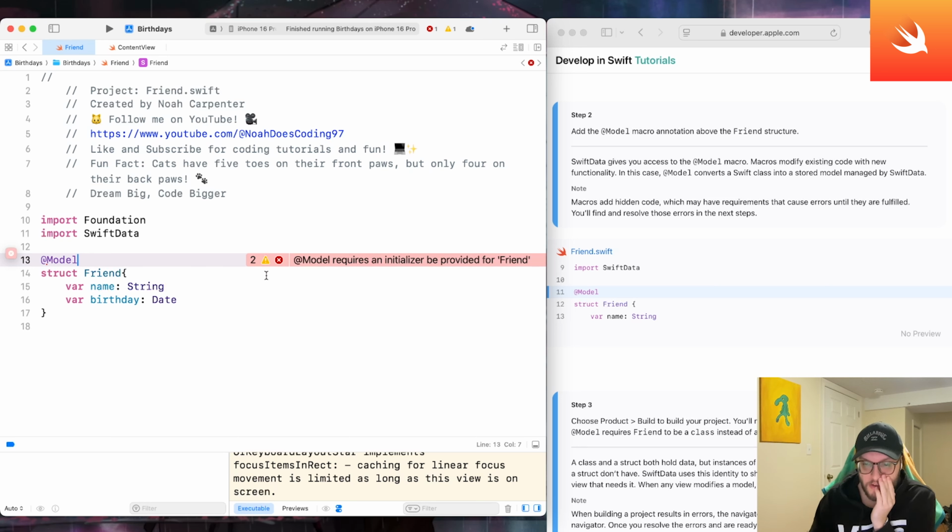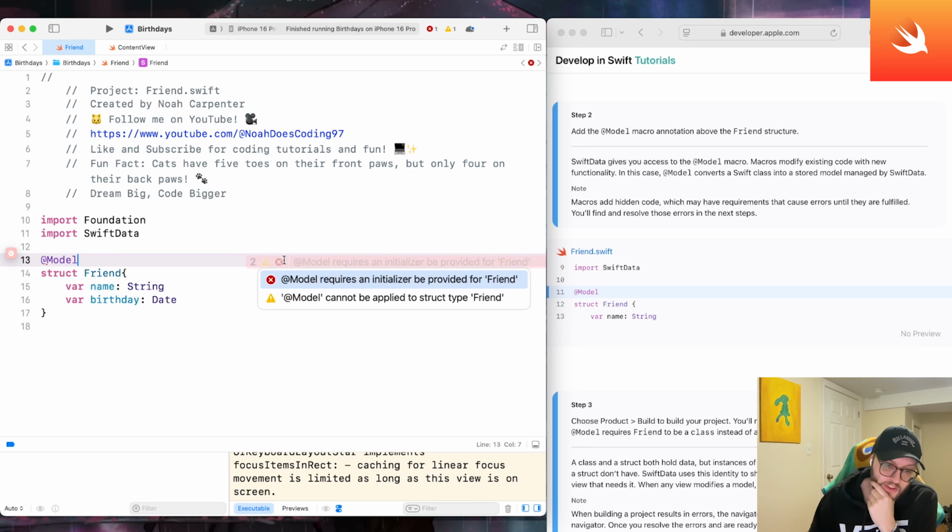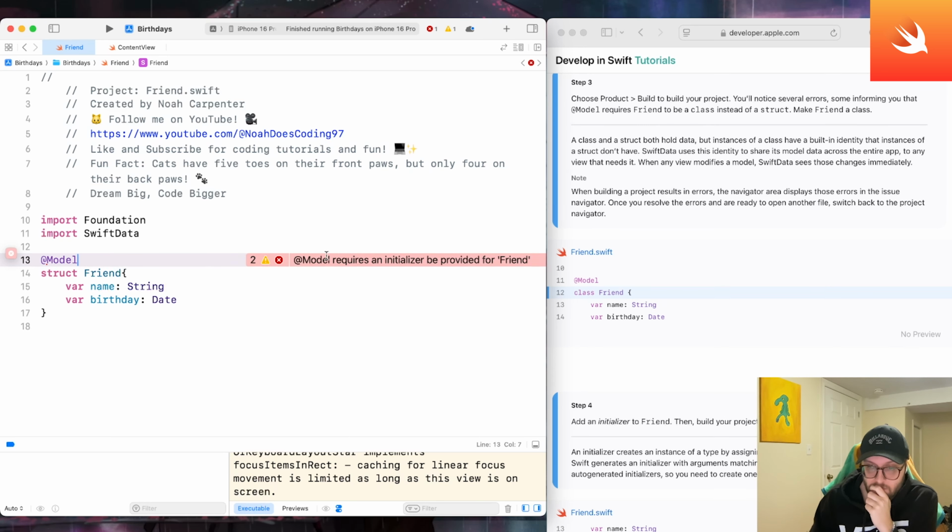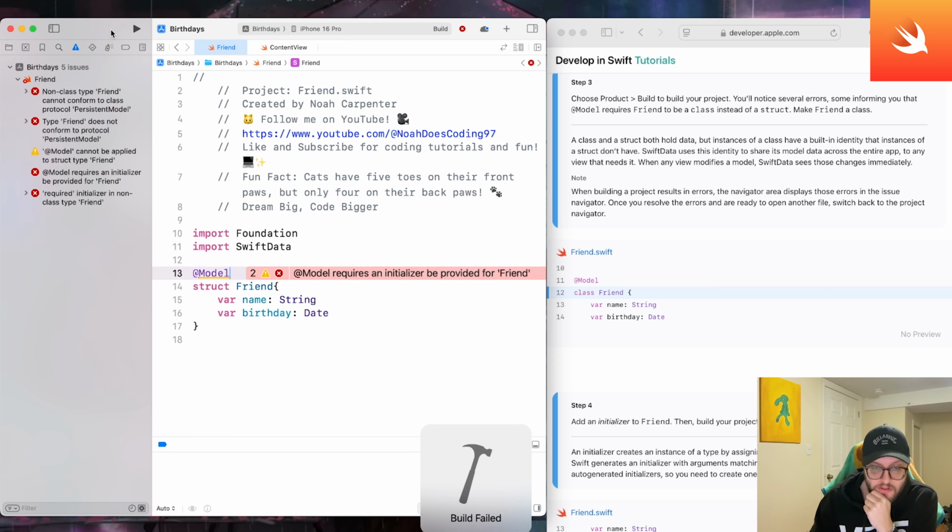Just as a note, macros add hidden code, which may have requirements that cause errors until they are fulfilled. We're going to resolve the error we're currently facing. So if we build our project, we're going to notice several errors. Let's go ahead and do it. Holy smokes, tons of errors are popping up here. It requires Friend to be a class instead of a struct. So let's go ahead and update this. We'll use the class keyword instead.